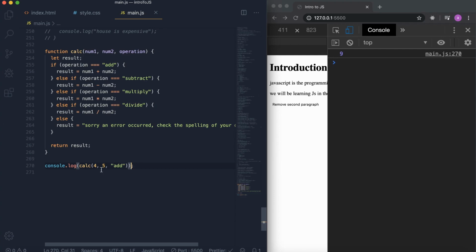There you go. All right, so we added 4 and 5, and then we had 9 over here in our console. Okay, so let's change it to subtract and see what happens. So there you have it. So you can use multiply as well. And then finally divide, just to make sure they are all working.